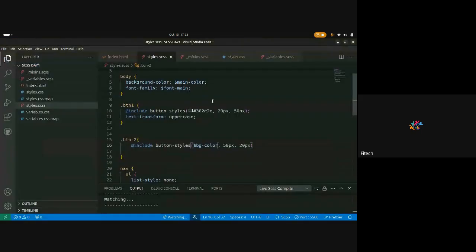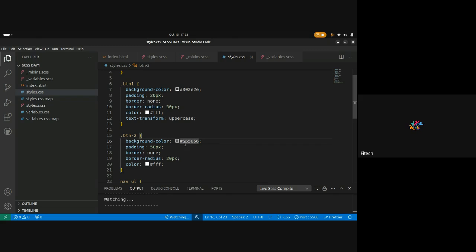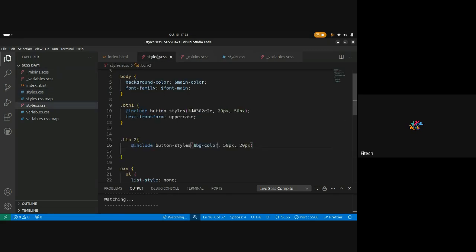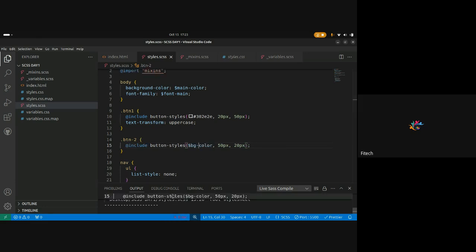So for some reason it's not highlighting. What's the problem? But then it's compiling. Now, what is the problem? What am I doing wrong? Let me save this. Error. All right. So, what is the error? Undefined variable. How is this an undefined variable?